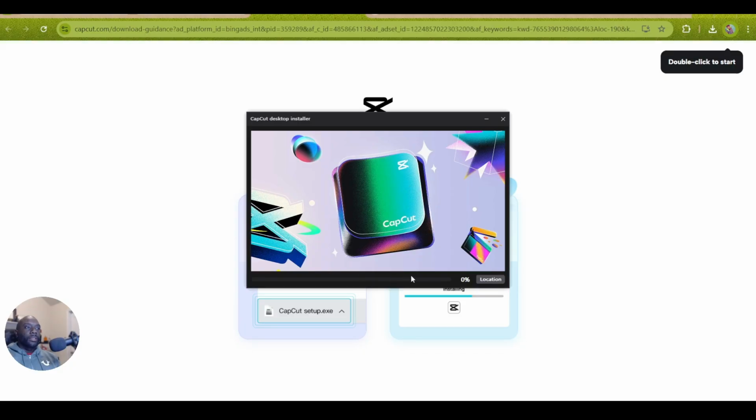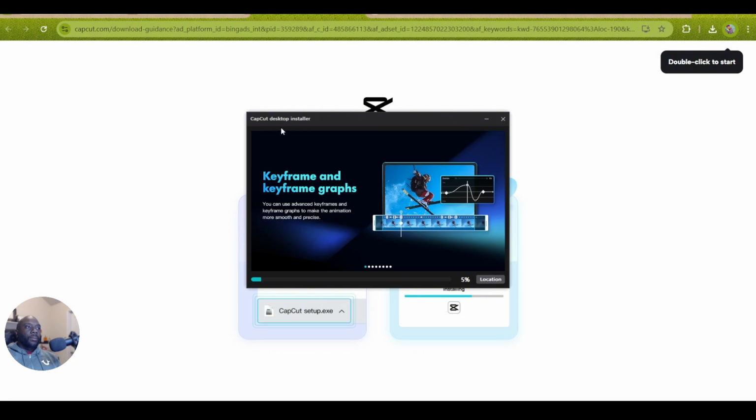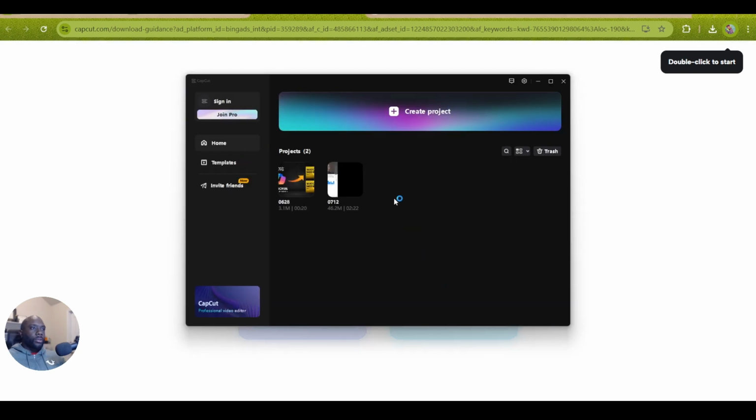Hit yes. It's going to do a CapCut desktop installer. This won't take very long at all. Alright, so once it gets to 100%, it will basically just open up your CapCut and you can sign in to CapCut. You can create your CapCut account. You can also join Pro if you want to do that. I suggest just sticking with the free version.